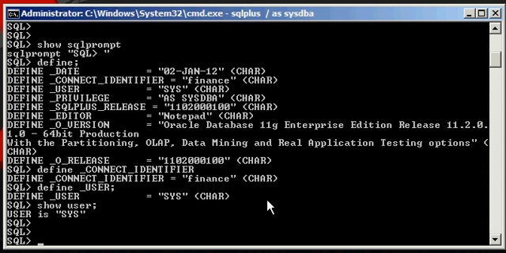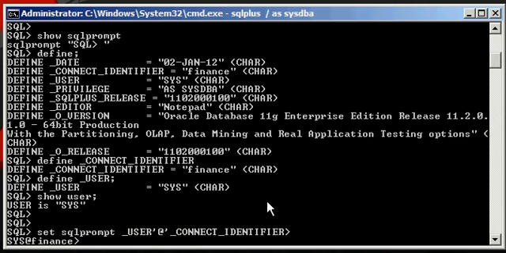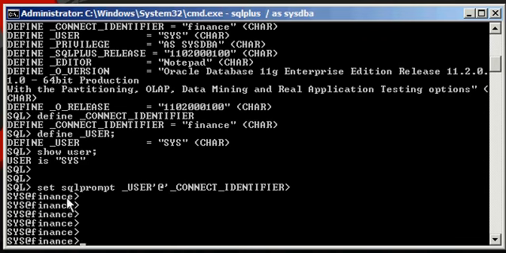So that's done by utilizing the predefined system variables _USER and _CONNECT_IDENTIFIER. Okay, and we set it with the following: set SQLPROMPT, then _USER, single quote, at, single quote, _CONNECT_IDENTIFIER, greater than sign. Okay, we do that, and bam! As you can see, our prompt has been changed.